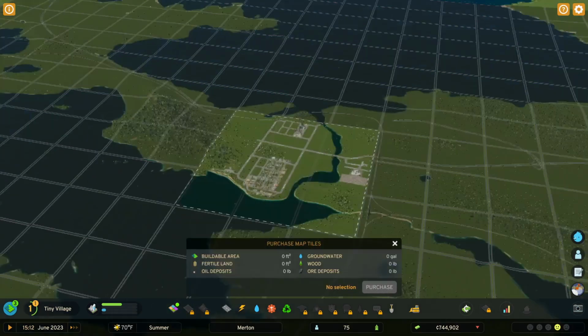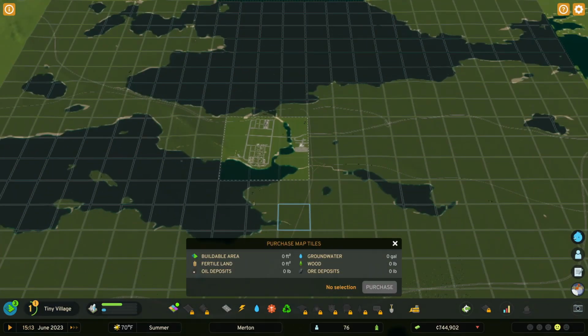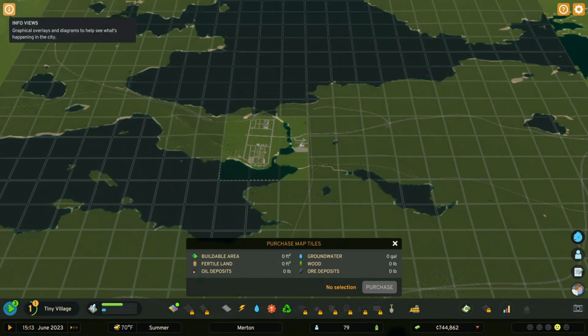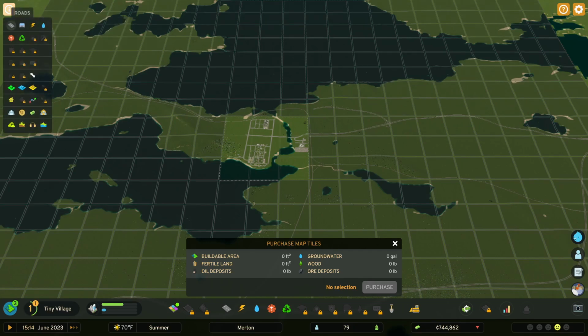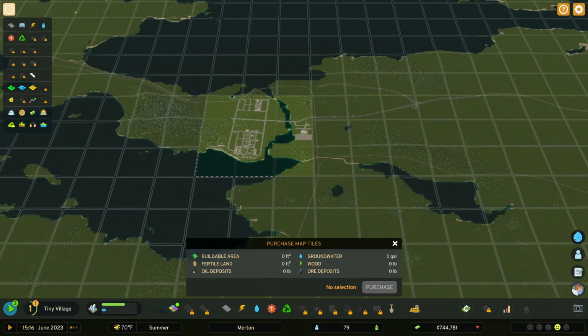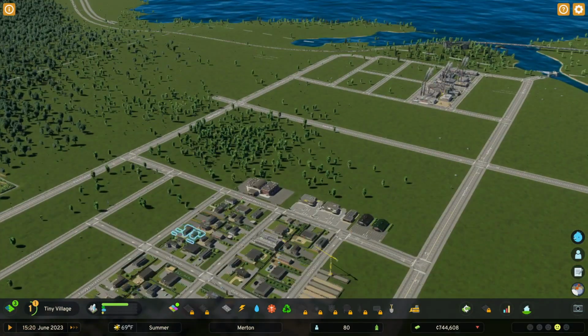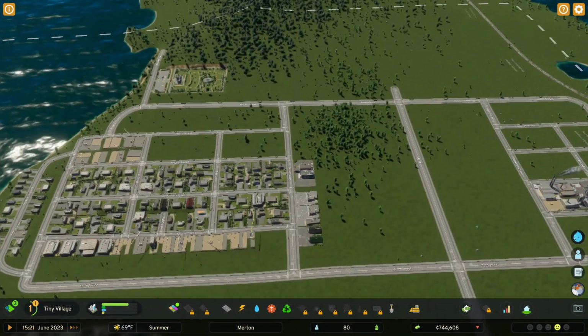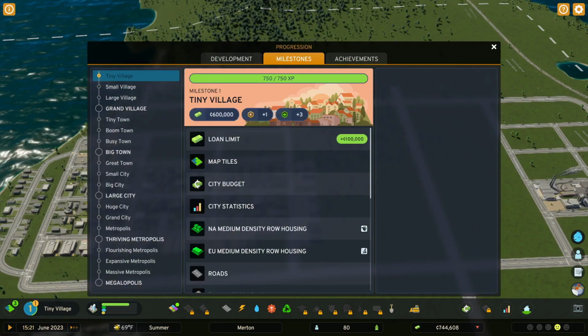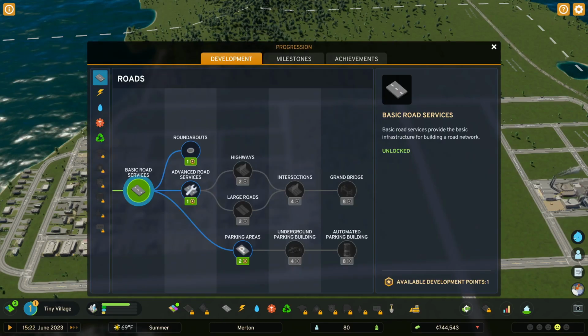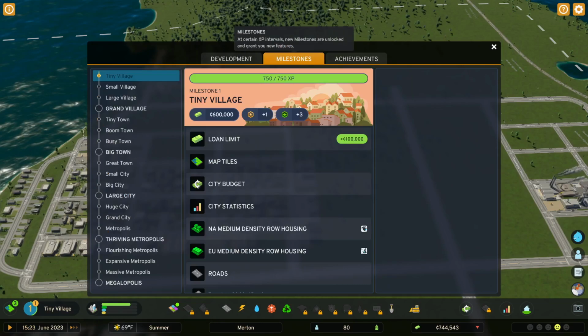Map tiles has now been unlocked, so we can click on that. We still do not have natural resources unlocked, but we can start the process of purchasing map tiles if we want to do so. But we don't need to do that just yet. We've already checked on our milestones. We have one development point.